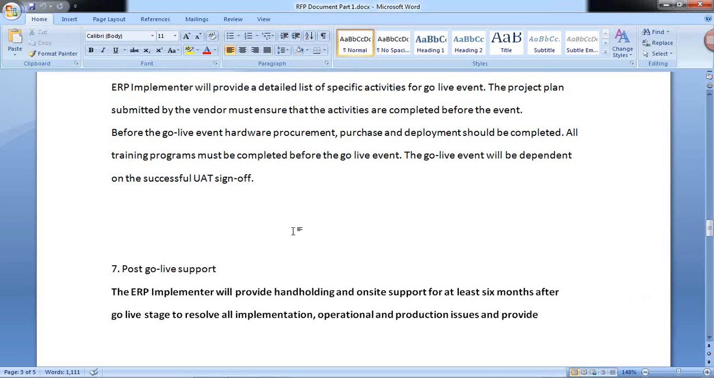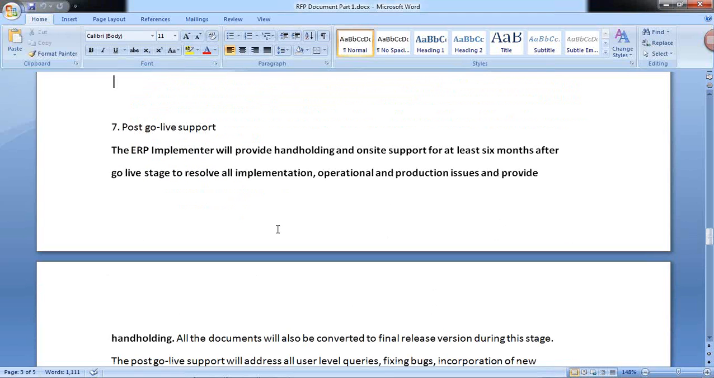Now, post go live support. The ERP implementer will provide hand holding and on-site support for at least 6 months after the go live stage. So what is the agreed support after implementation? 6 months. Remember, this is a very important point.